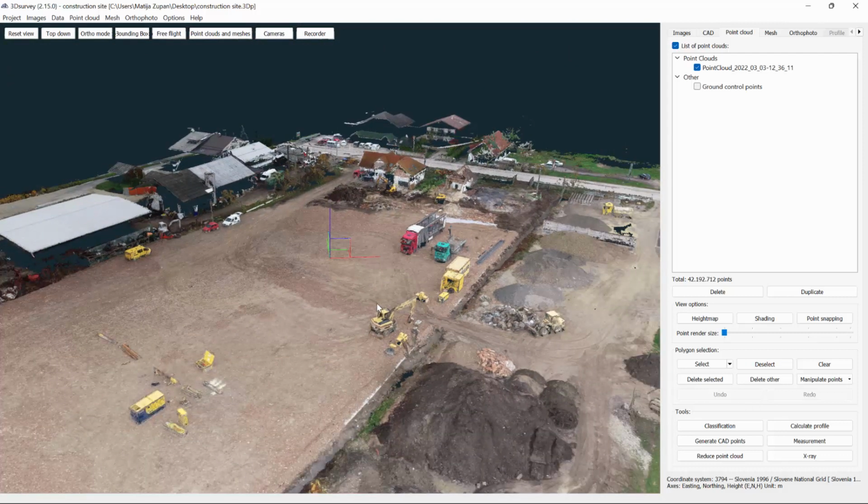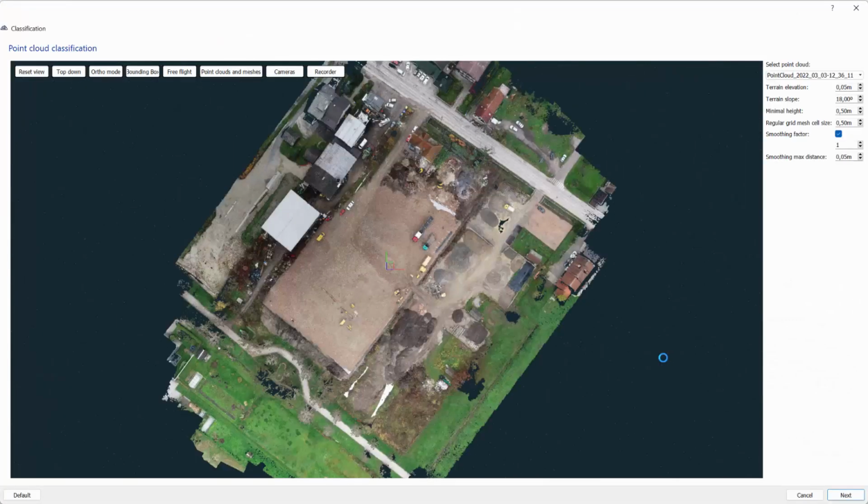We can see that our point cloud is extremely detailed, with every single point having its own coordinates, which is basically impossible to accomplish by doing this the traditional way. The next thing we need to do is classify our point cloud, so let's click on Classification. Here we can adjust some parameters, but for 90% of the projects these are totally fine. Now let's click on Next.